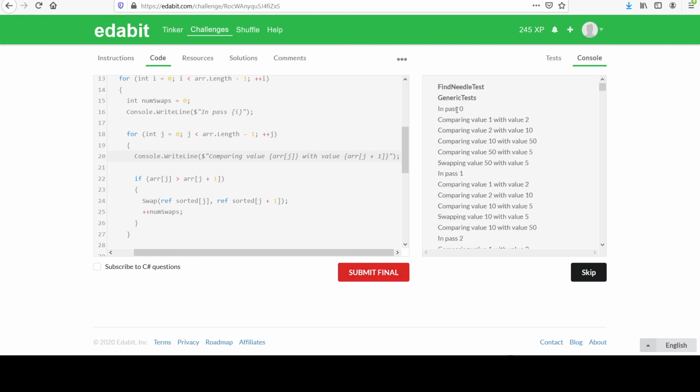So you can see, in pass 0, it tells you comparing 1 with 2, no swap. That makes sense, right? We didn't get a swapping statement below it. Comparing 2 with 10, there was no swap. 10 with 50, no swap. All looks good. 50 with 5, ooh, that's a problem. We better see a swap there. And sure enough, we do see a swap happen with 50 and 5. Then you get on to pass 1.